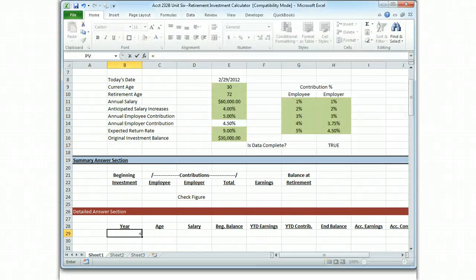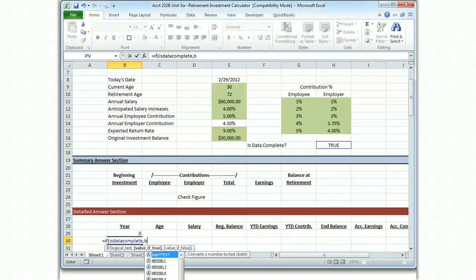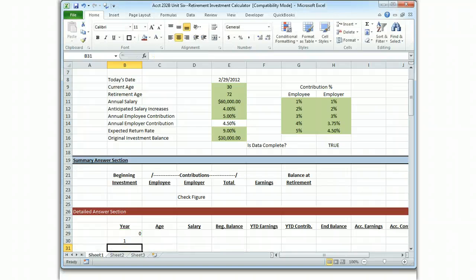Right now the value is true. So let's use our test. Let's do if is data complete, and if that's true, I want a 0 there. If it's not true, I want a blank. There's my 0. Let's do that again. Now I say if is data complete. If it's true, I want B29 plus 1. If it's false, I want a blank. Now I've got my 1, and it looks like I have some formatting already going on.